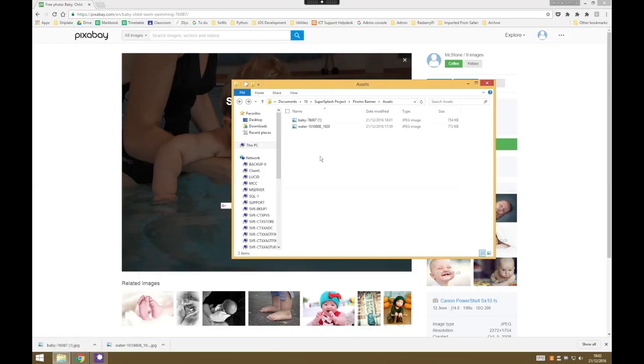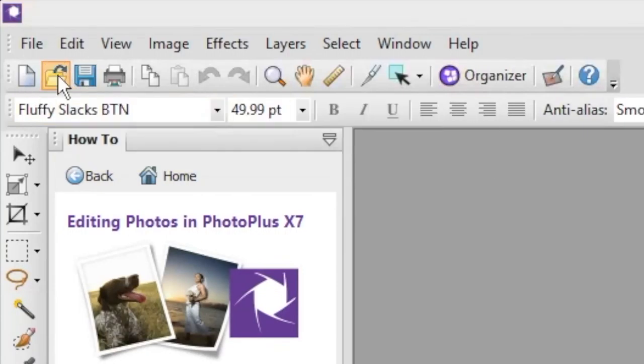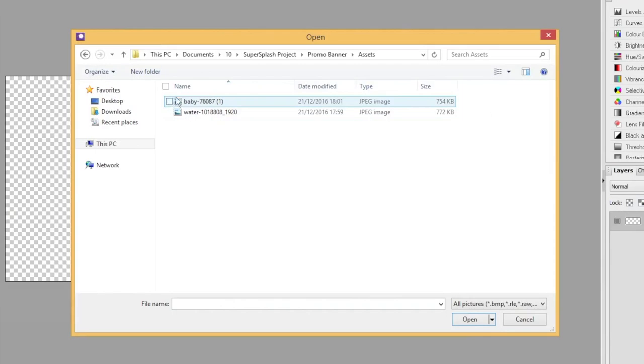Right, we've downloaded our assets. Now we need to put them into Photo Plus. So let's go back to Photo Plus. And we're going to open those new images. So we're going to do open. And if we go to Super Splash Project, go to your promo banner, to your assets, these are the images.